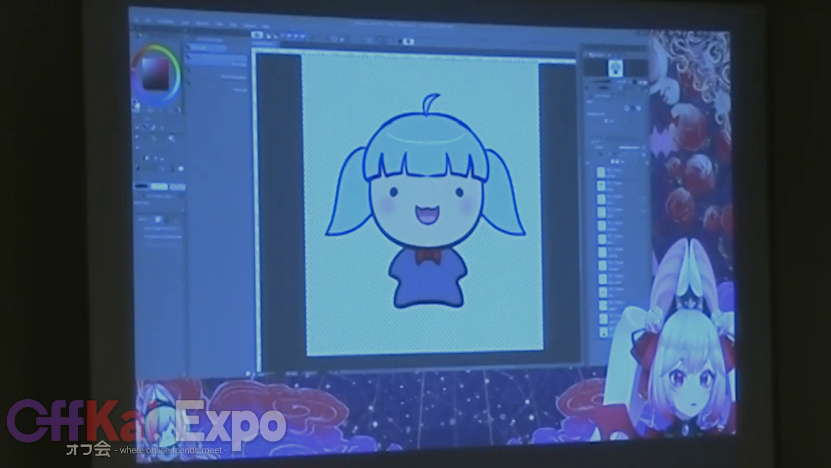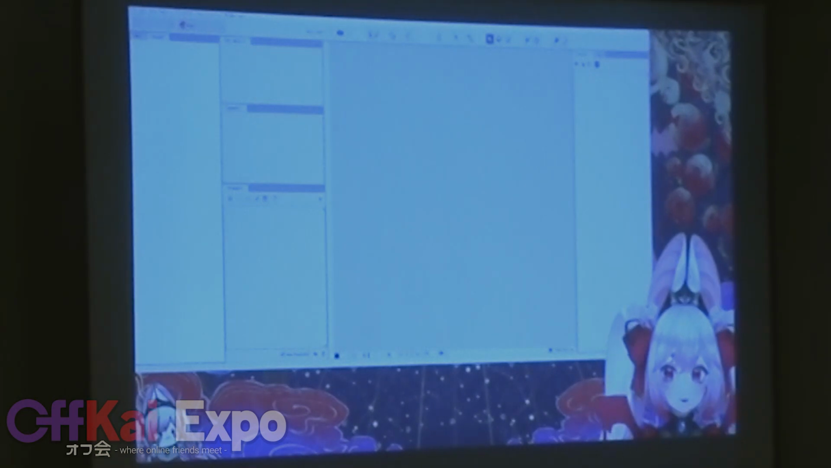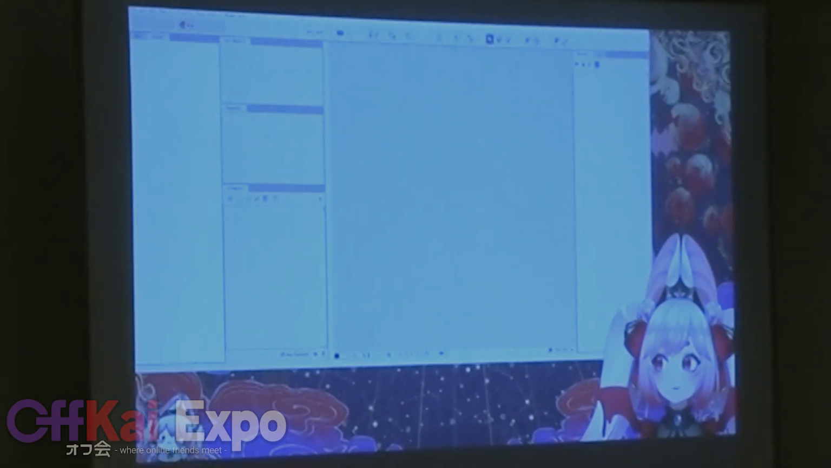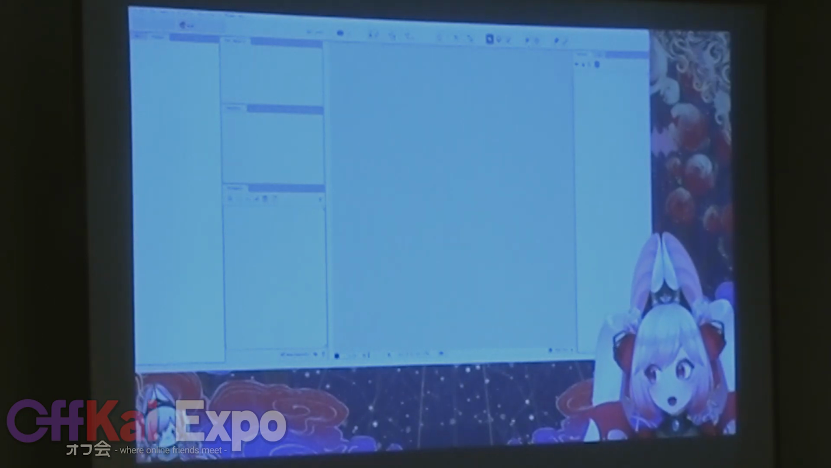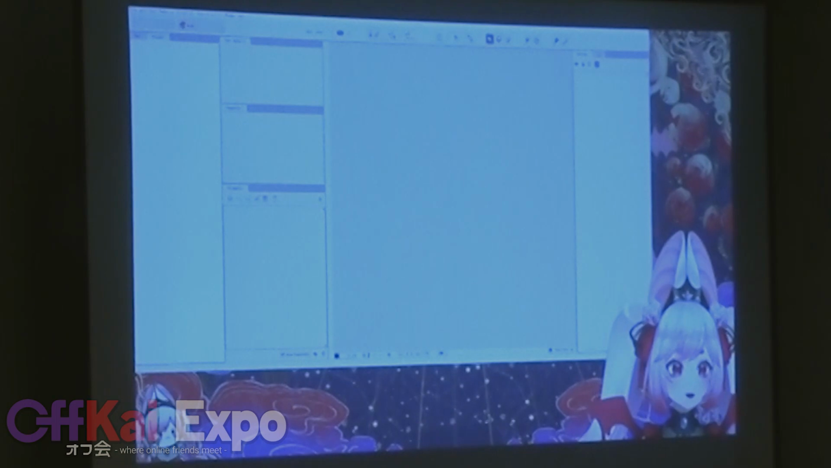And I'm going to show you. Ta-da! This is Live 2D. This is Live 2D Cubism Editor 4.1.04. This is not the newest version, but it'll do.